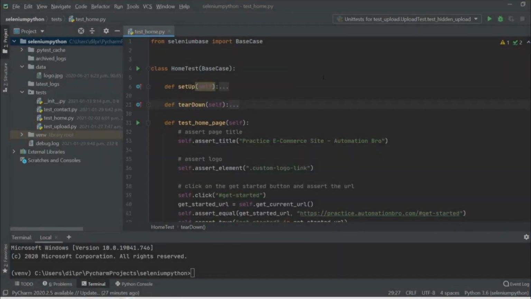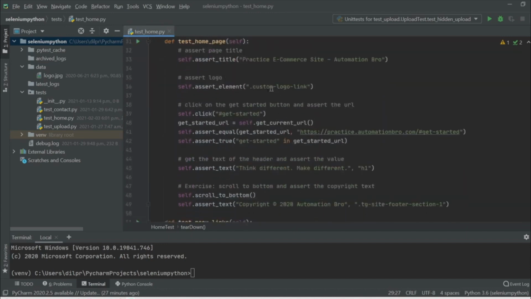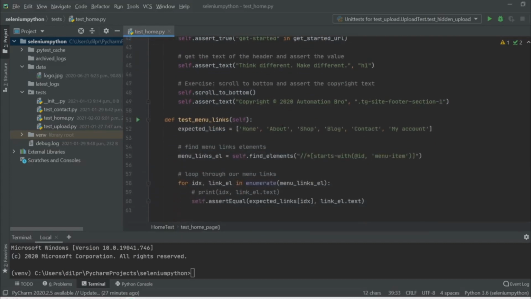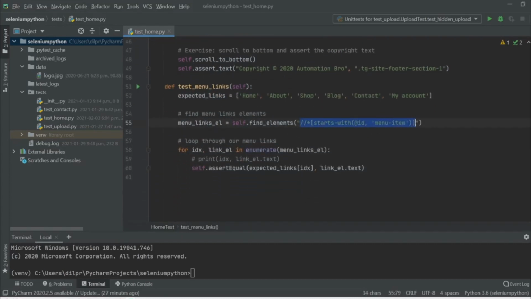Alright, so I'm back here in PyCharm, and over here we have created this test so far. So I'm on the test_home. So here we have some selectors that we have put in over here. So you can see this custom logo link, get started, and then we have some more over here, like this one over here too.